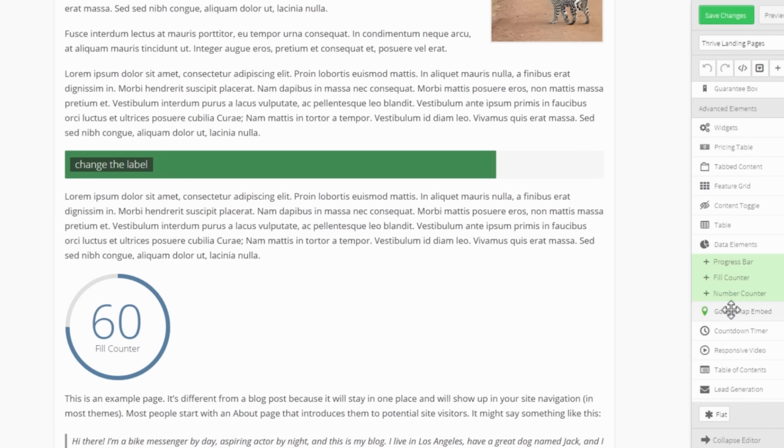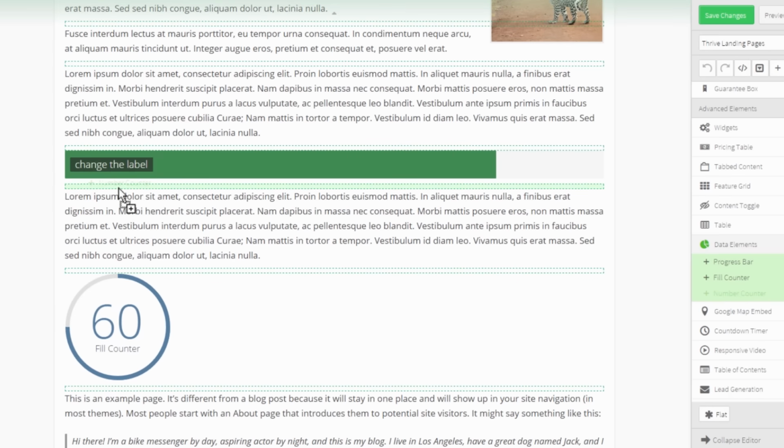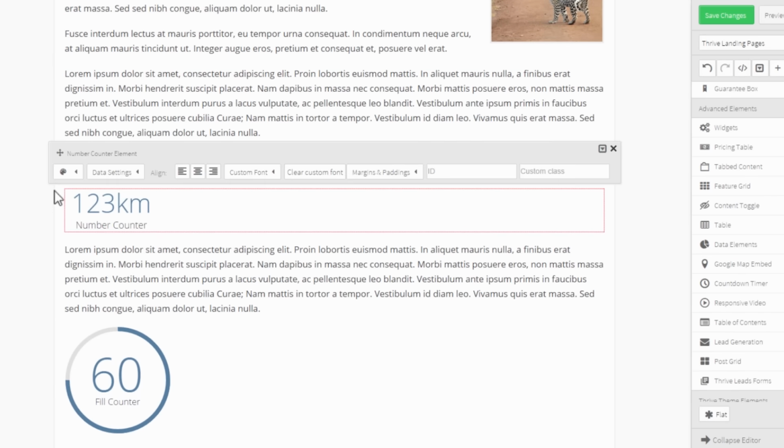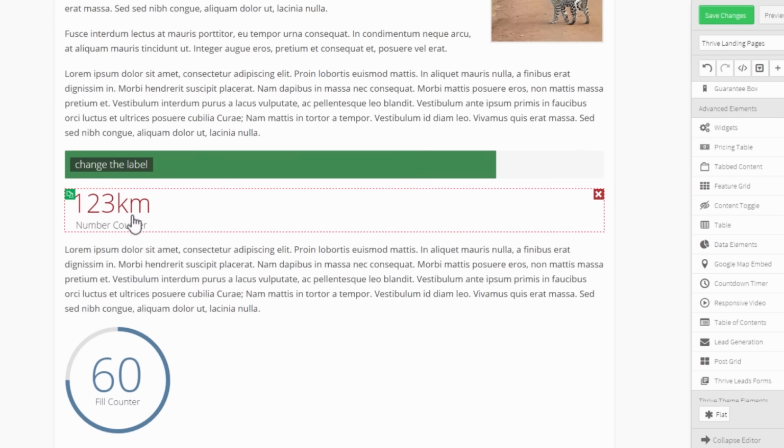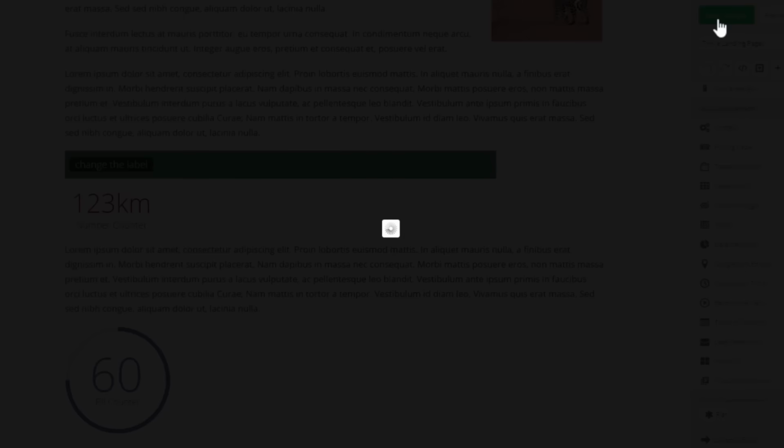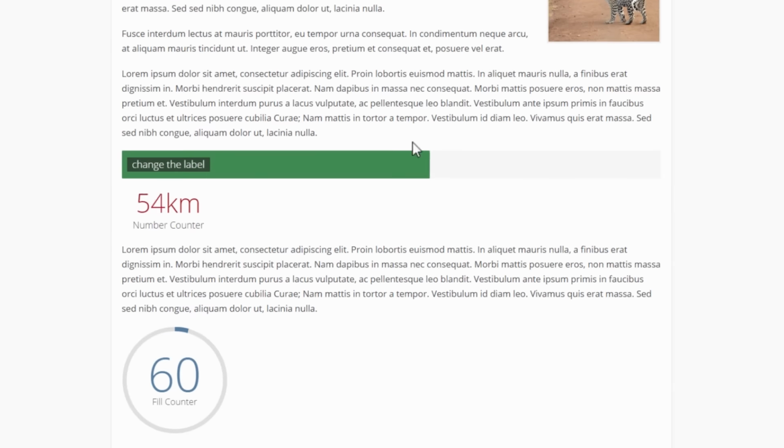Okay, and the third option we have here is the so-called number counter. Place this here, and once again we can change colors and all that. And this is a fairly simple type of data element. You also have some data settings. You can change all of the stuff. Basically all the data settings are kind of the same, and you can just play around with them to see what they do. But what the number counter will do is, if we save this, once it comes into the viewport, it will simply count up from 0 to the value you entered.